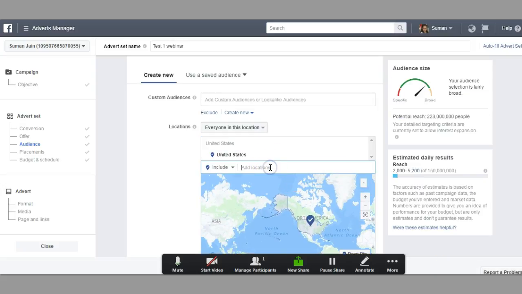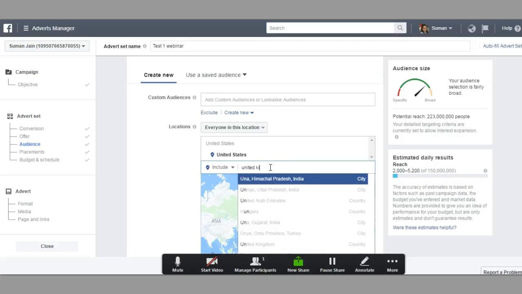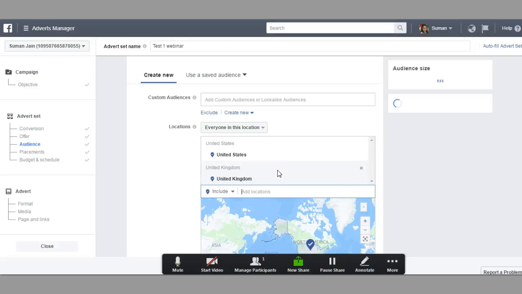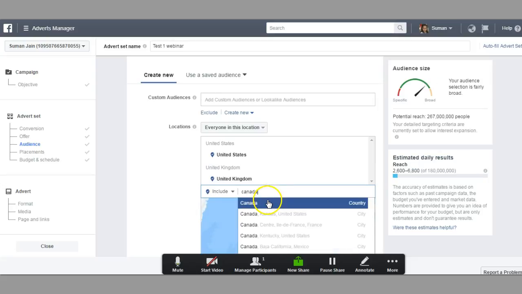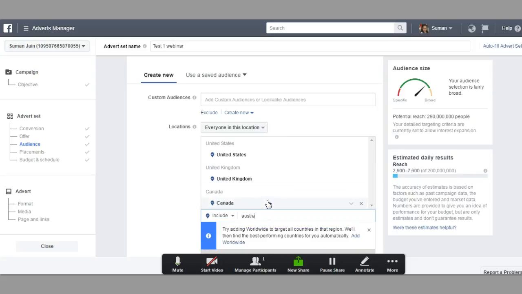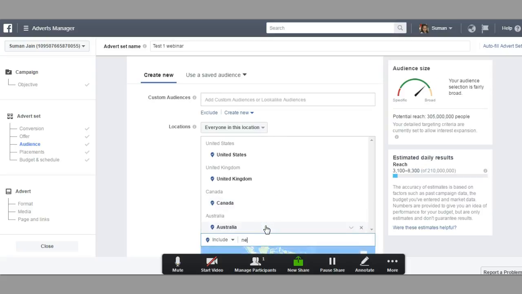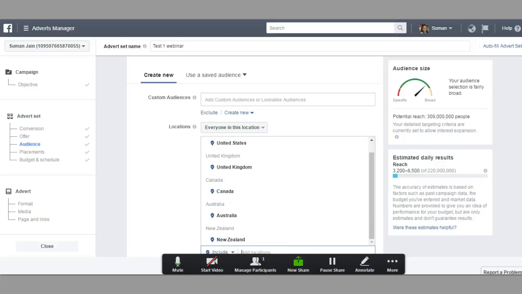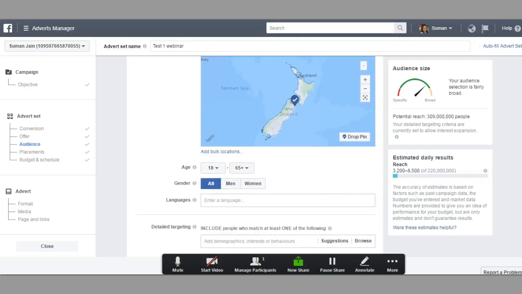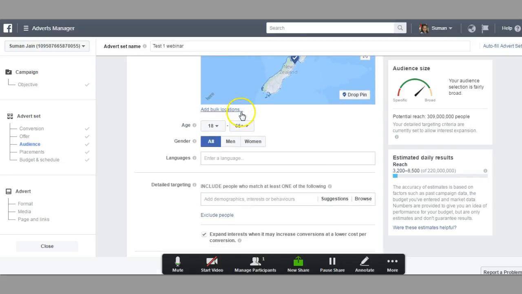United States, United Kingdom, Canada, Australia, New Zealand. Okay, so I would be selecting a few of the countries in order to target, right? So I consider the age over here, because that is the most important factor in the decision, right? So I usually consider from 25 to 30, in between that.